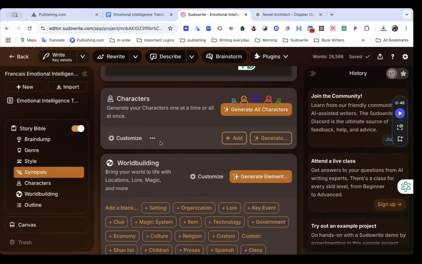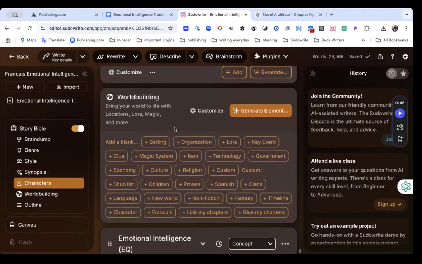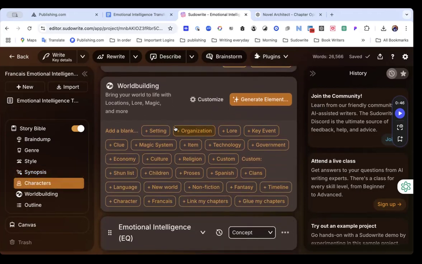So there's not supposed to be any character inside the book. The world building on the other end. This one is a place where you can go and put your language. So under the custom version, you can do a lot of things. So I have a Spanish one, I have a language one, I have a French one.